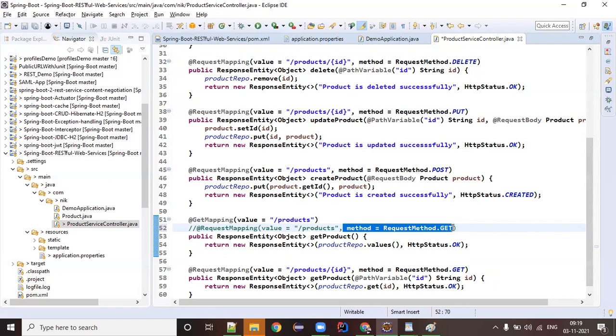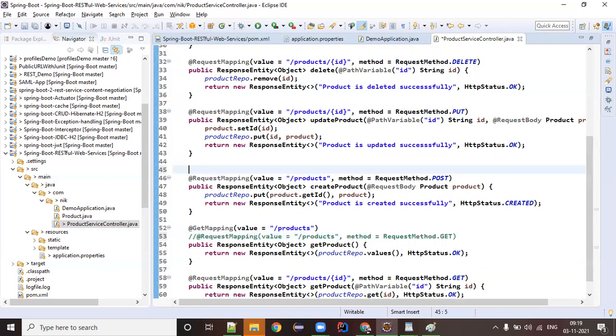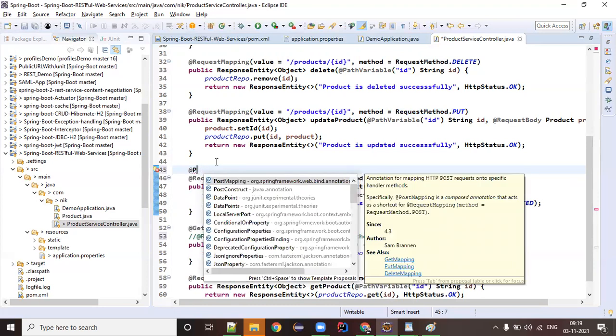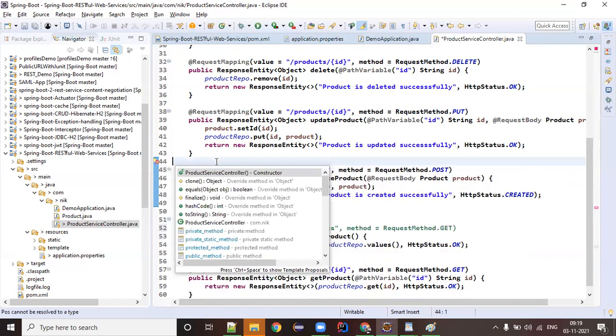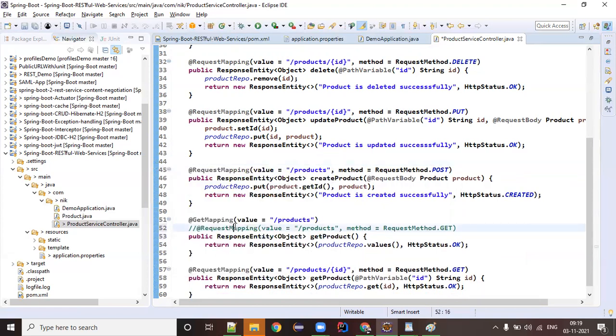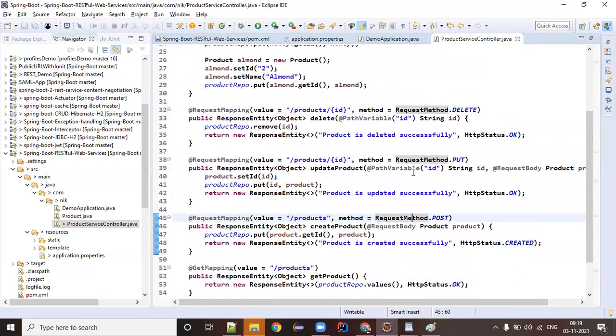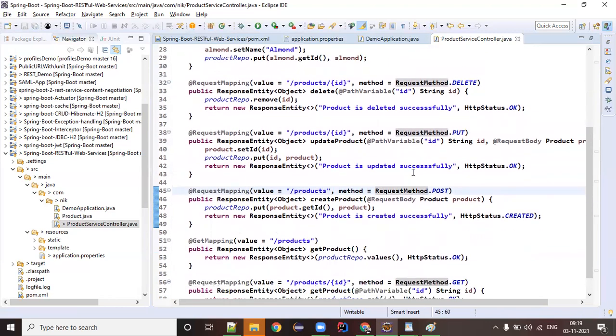Similarly, for this post, you can put @PostMapping. See, there's a PostMapping. So this is the latest one, but I would like to show you both ways first. That's the reason I have not changed this to the latest annotation, because many applications still have only @RequestMapping.